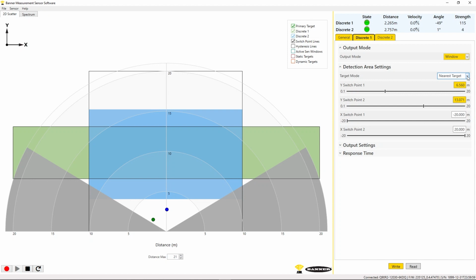For both target modes, the measurement data corresponds to the target in the active sensing area, and the output state responds to the limits that have been defined in the target filters of the General Settings tab. Next, users can configure the detection area switch points. Note that the output window settings can be adjusted directly from the 2D scatter graph by clicking and dragging the switch point lines displayed on the plot. These adjustments are reflected within the detection area settings drop-down menu and vice versa.